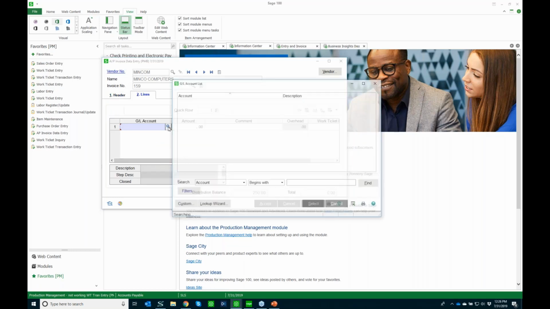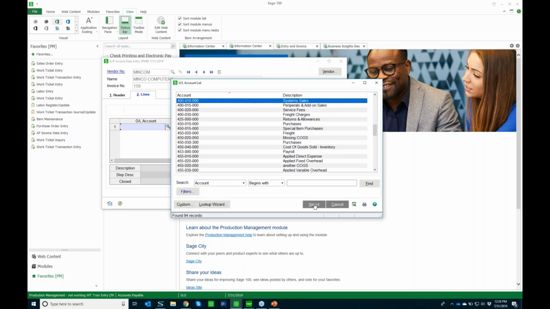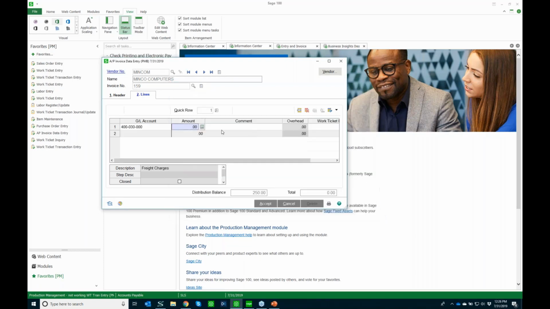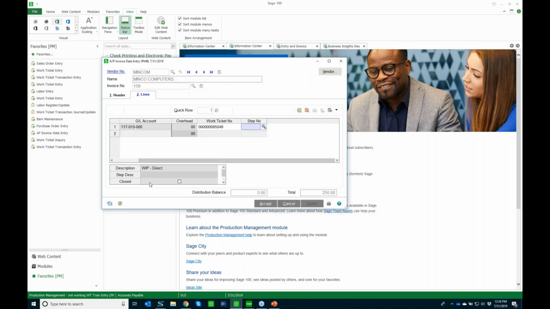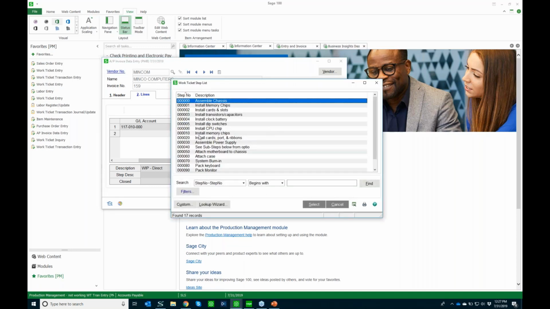you can grab your freight GL account, and the whole amount is going to be put to the freight, and you can see the freight charges there. But when I go ahead and link it to a work ticket, it's going to change that to WIP direct instead of the freight, and then it will go back to the freight when it is taken out of WIP.